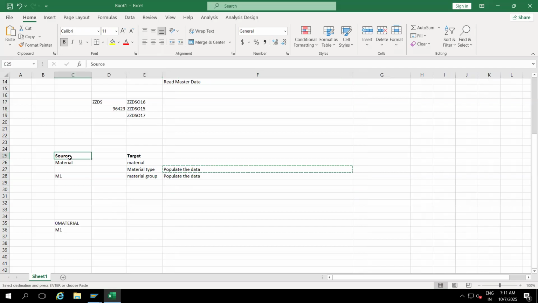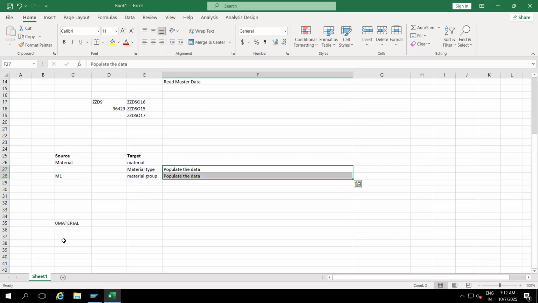So in the source level, we have material only. In the target, we have material type, material group, and material. While you are loading data from the source to the target, if material M1 is already available in zero material, then it will populate material type and material group. When material M1 is not available in zero material, it will not populate material type and material group. It will update only the material, because the material is not matching.